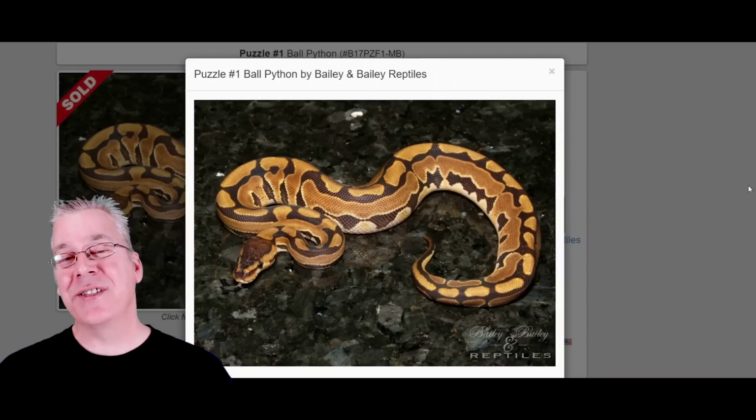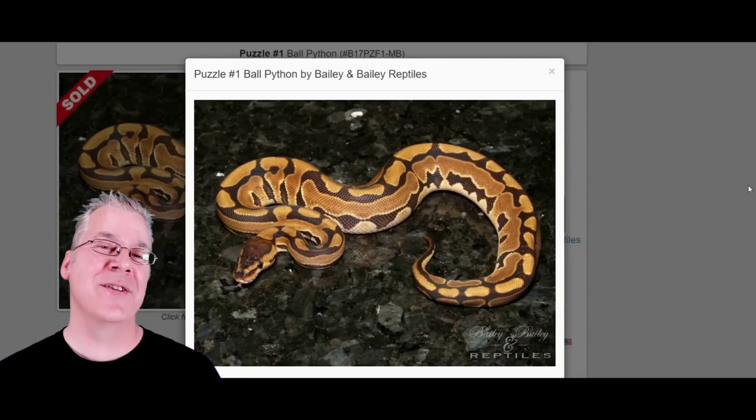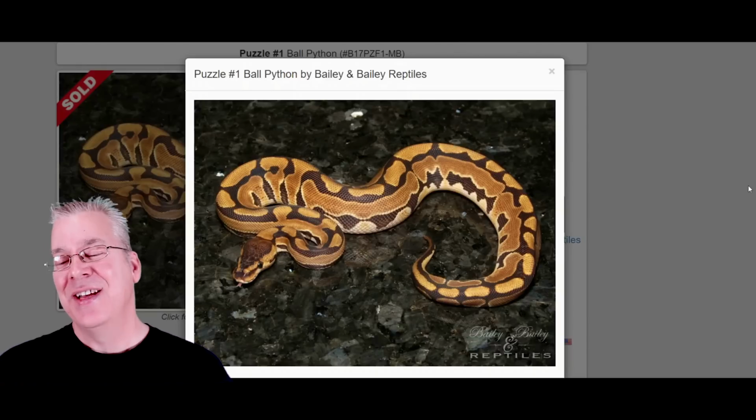Here's another one. This is the Puzzle. The Puzzle's been out for quite a long time. I actually started in ball pythons about 5 years ago, and I had my eye on the Puzzle back then, and I still have my eye on it. As a matter of fact, it's really still really expensive.